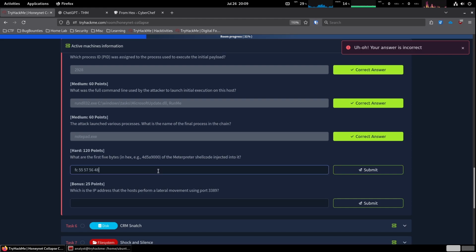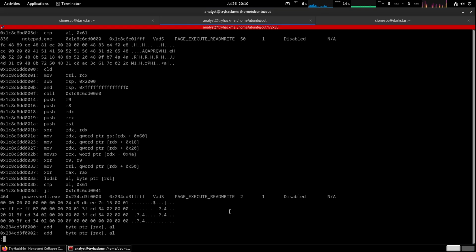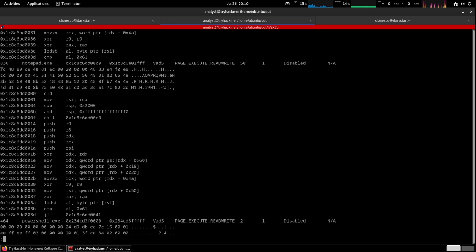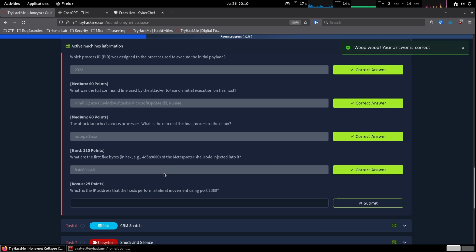Oh whoops, let's get rid of the spaces. Still no. Alright, let's keep looking. There's another entry for Notepad and it has the page execute attribute. Let's grab the first 5 bytes of this second entry. Getting rid of the spaces. And boom, that was correct.